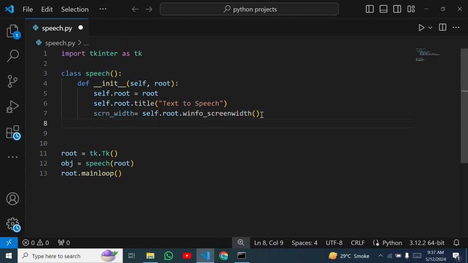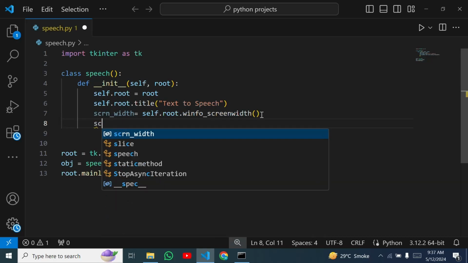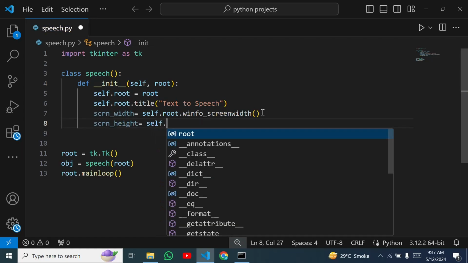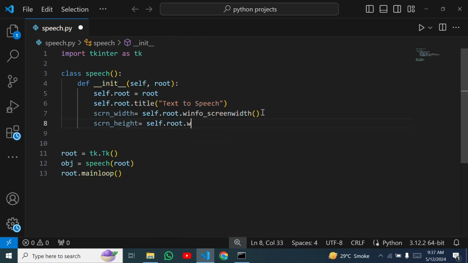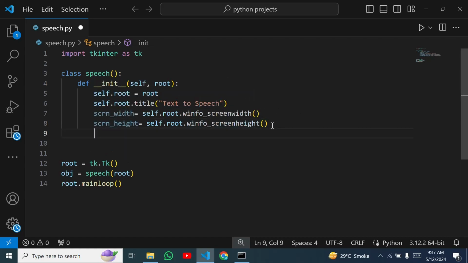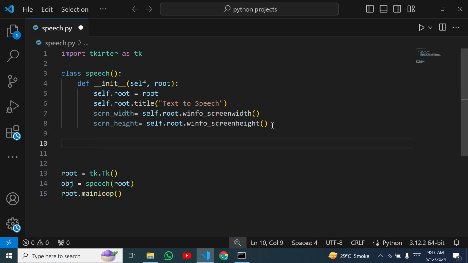Next we have to get the height of the screen in the same way. Here I will declare a variable screen height. Self dot root dot winfo, we get the information of screen height. In this way we will get the height of the screen, then we will assign this value to our local variable screen underscore height. Now we have to set it.